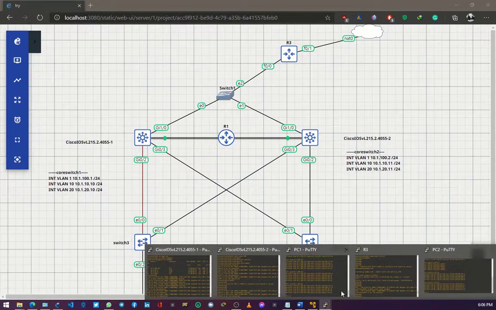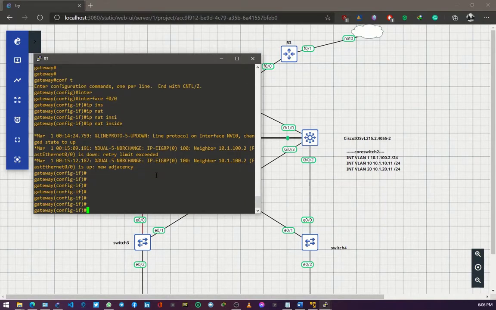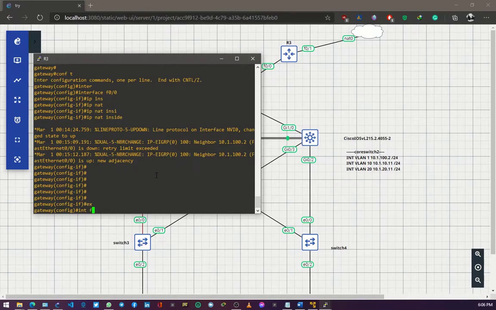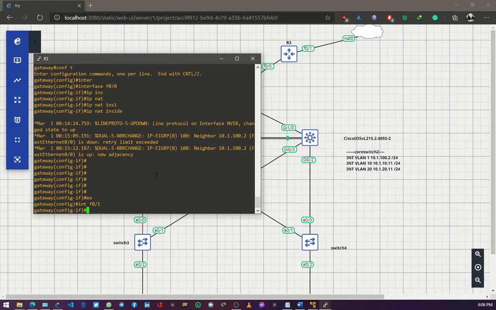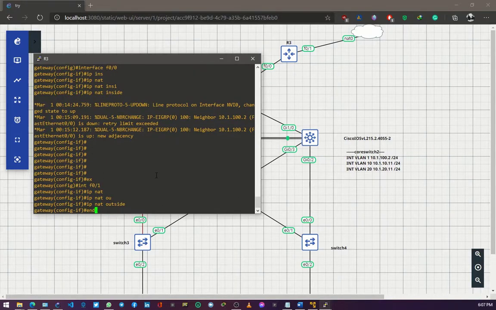So back on, right, now as you can see, I'm still having problems with core switch 2. I removed it, no problem. So on my gateway, I did freeze. Okay, it's still configuring NAT inside. Yes, and now it's done. So exit. Interface FastEthernet 0, I specify that interface as outside, and end.